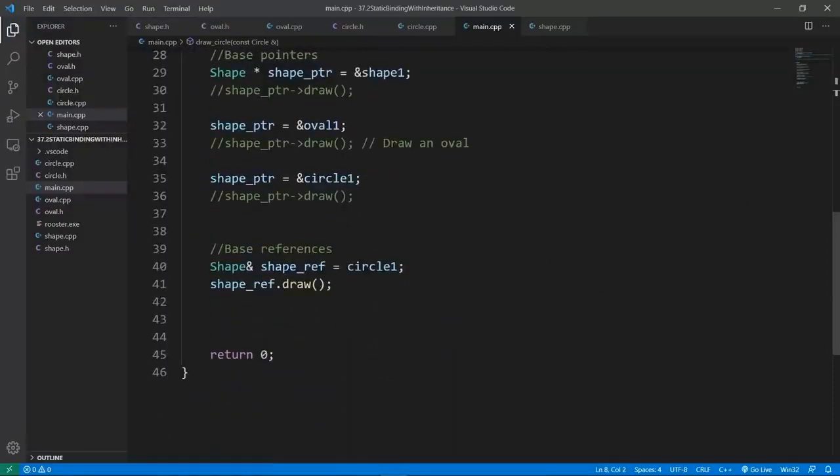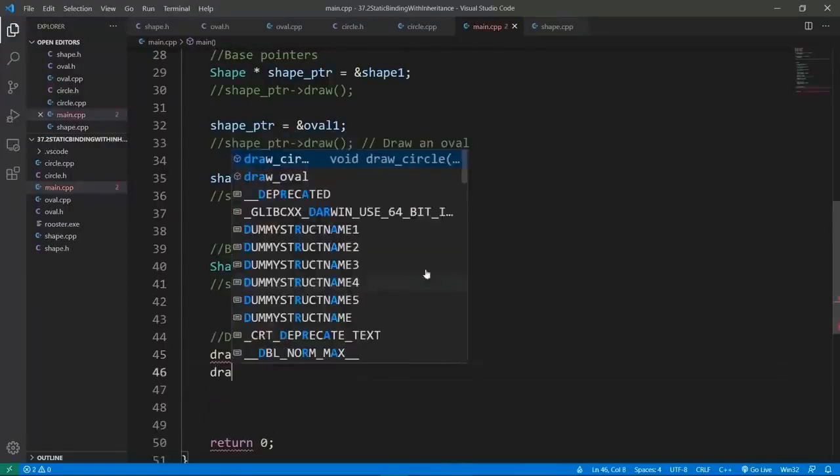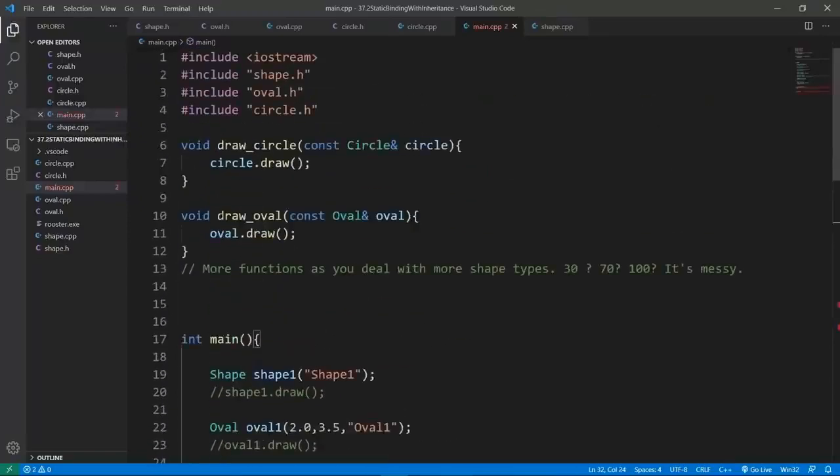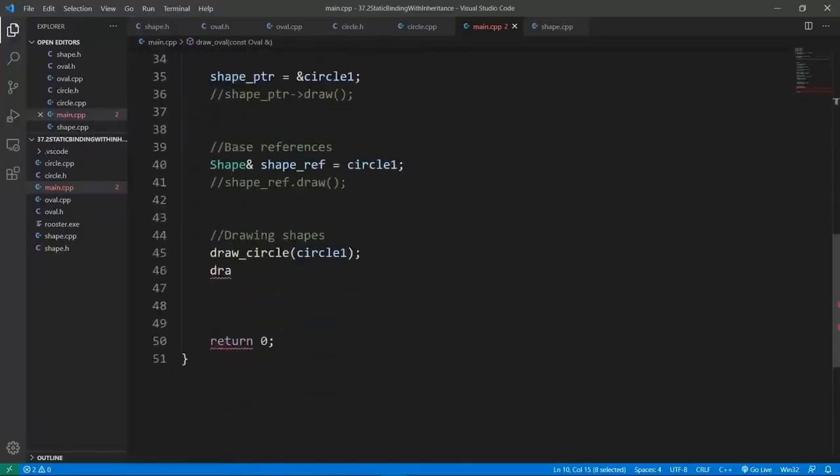So what you would do in your program, for example, is go down and say drawing. And you would say, for example, draw circle and pass in a circle, and say draw oval. Do we have a draw oval function? Let's see. Yes, we have that. We can go down and say draw oval and pass in our oval1. This is going to work just fine, but hopefully you can see that this is bad design. If you have a lot of shapes in your program, this is going to quickly become unmanageable, and you don't want to do something like this.